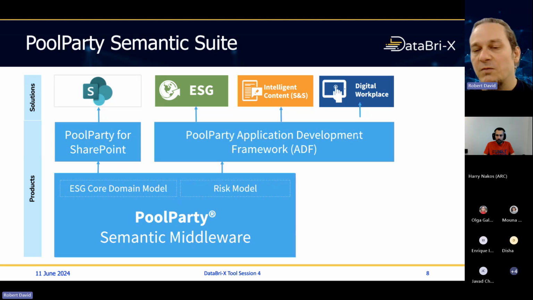Semantic Web Company has three verticals, which are ESG, environmental, social, and governance, intelligent content, and the digital workplace. And today we look into an ESG use case. This is not a use case that we use in DataBri-X, but this is a well-developed use case. Semantic Web Company already developed an ESG core domain model, which is a fully developed knowledge model that is able to drive this semantic search and recommendations.